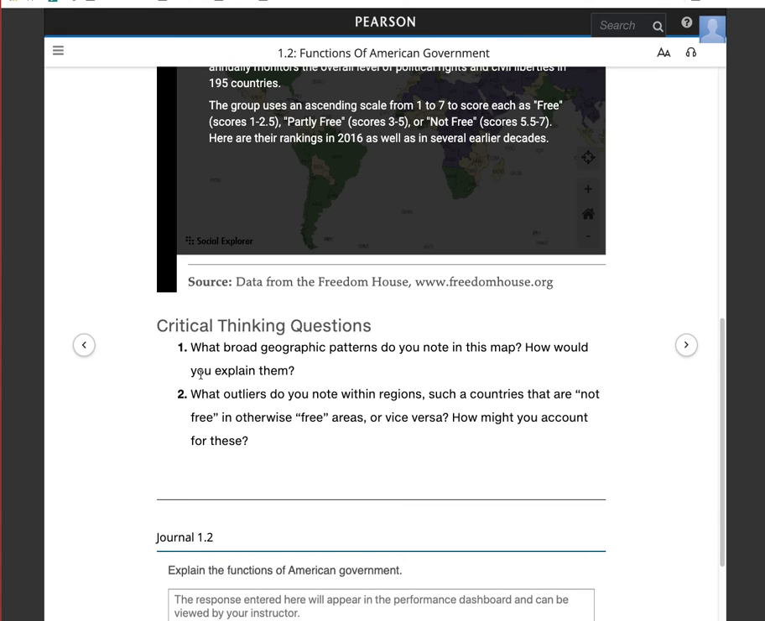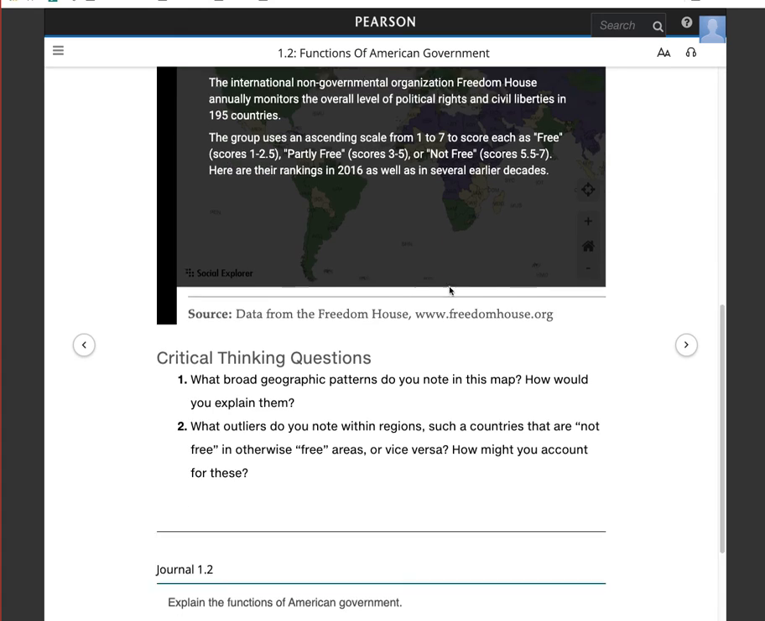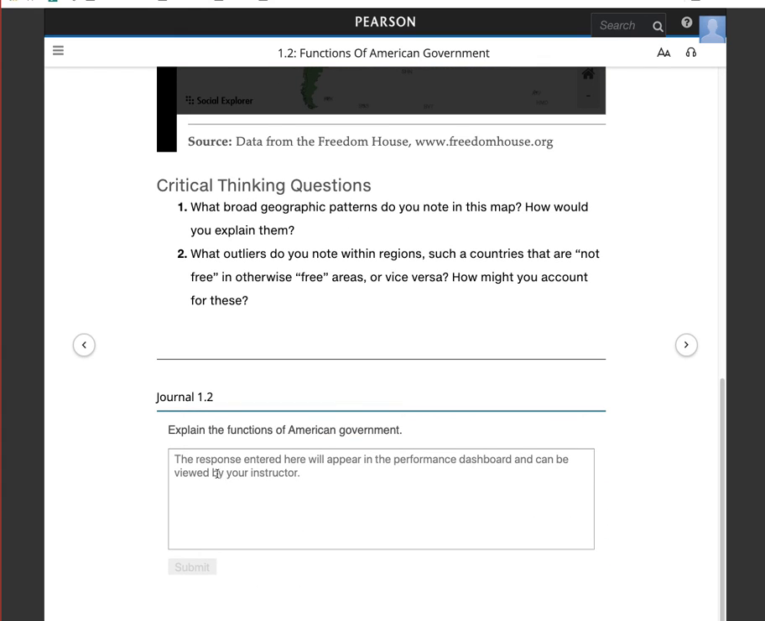So you have 2 critical thinking questions. What are the geographical patterns that you note on the map? You have a map with the exercise. And you have a journal where you can explain the functions of American government. This is basically to help you. If you want to do it, you do it. If you don't feel you need to do that, you can skip it, because it's not graded.